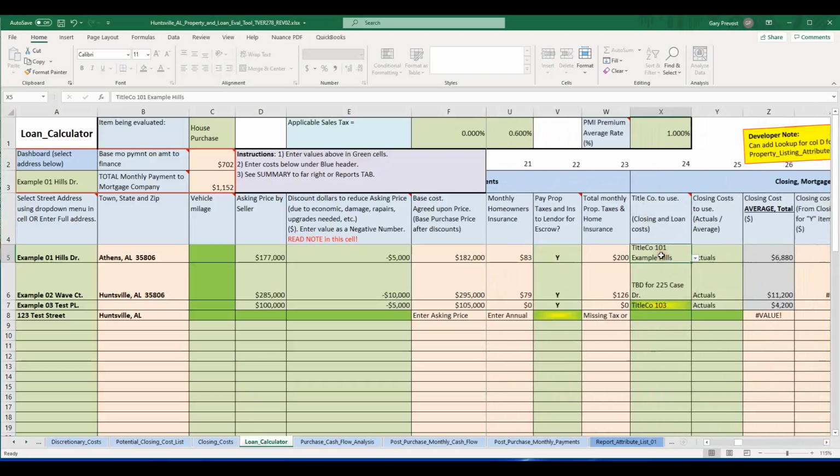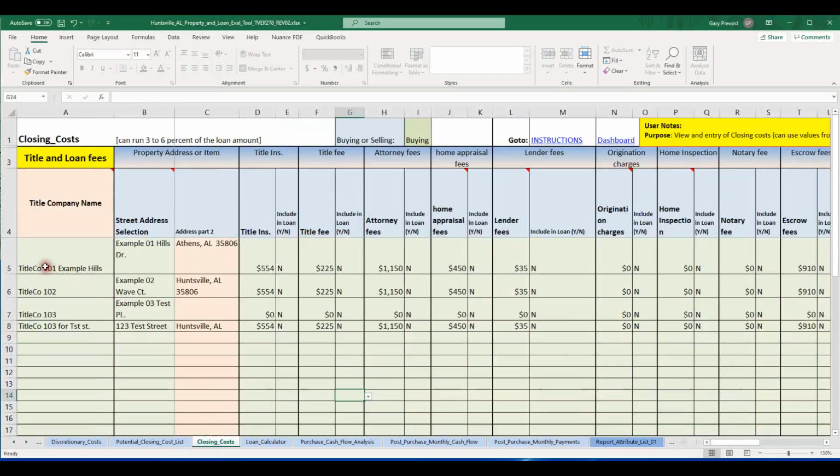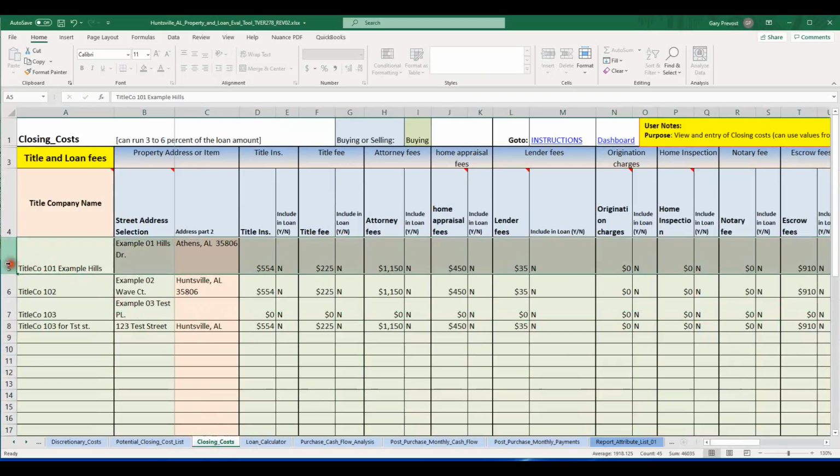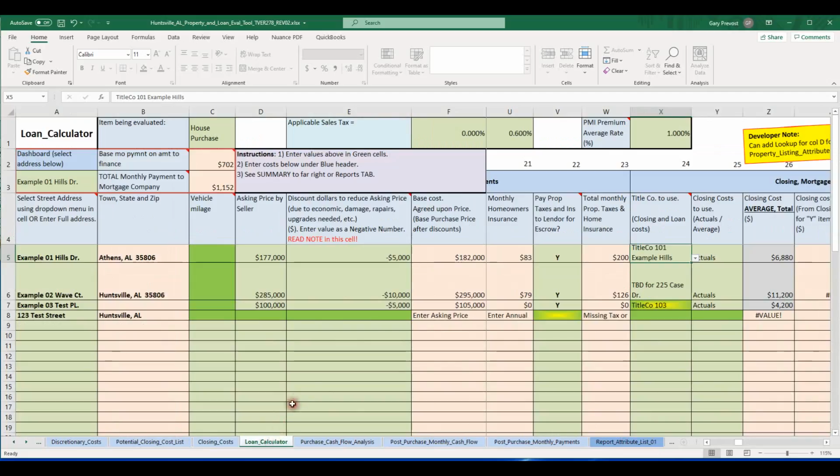This is an important selection. We entered our title company information before, and so here's our selection list. Remember, you have these up and down arrows to select, and we're going to select the title company 101. Now I'm going to go back for a moment to the closing costs tab, just to the left at the bottom. I'm going to select closing costs. Title company 101 Example Hills. That's the one we've just selected with all this data. Going back to the loan calculator, it is now used because we've selected that here. This is a very important step.